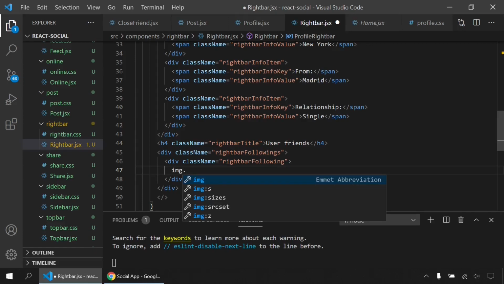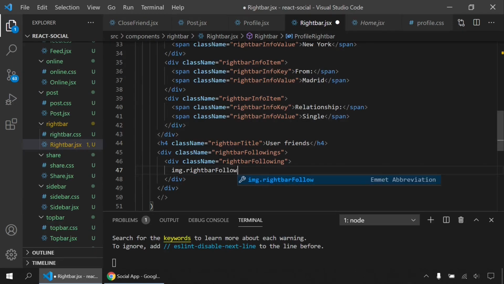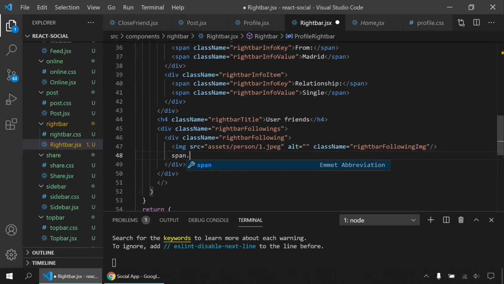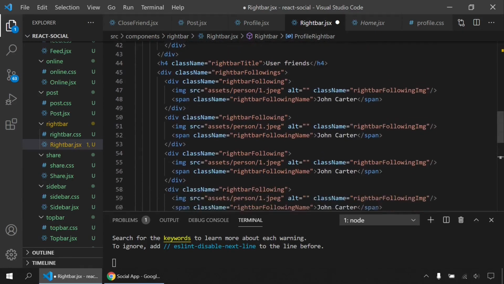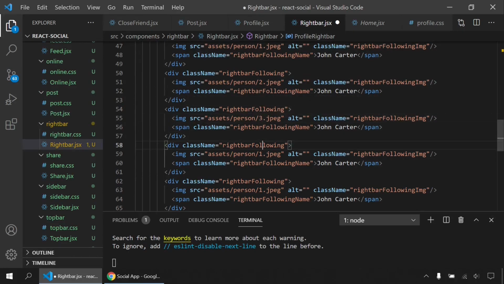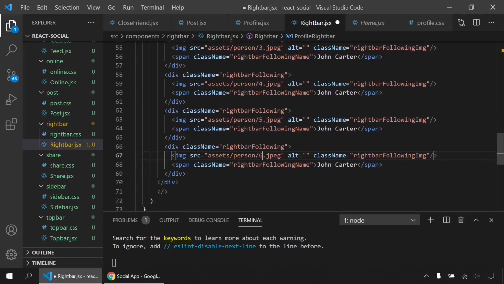So I will create image and Rightbar following image and source assets and person, and let's choose first one. And after that, it's gonna be username span, following name, and John Carter. So there will be 6 items. Let's change these images. Of course, we are gonna create a component. We are not gonna make this manual, but for now it's okay. Let's see.